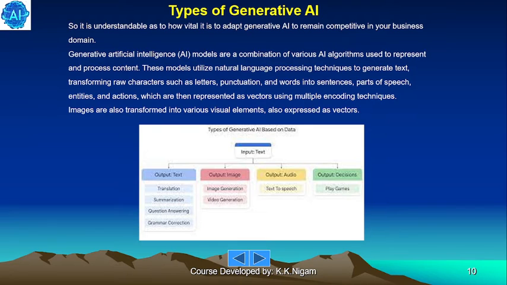Generative artificial intelligence models are a combination of various AI algorithms used to represent and process content. These models utilize natural language processing techniques to generate text, transforming raw characters such as letters, punctuation, and words into sentences, parts of speech, entities, and actions, which are then represented as vectors using multiple encoding techniques. Images are also transformed into various visual elements, also expressed as vectors.